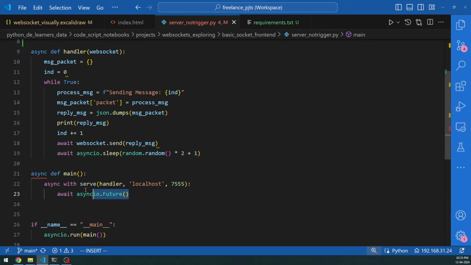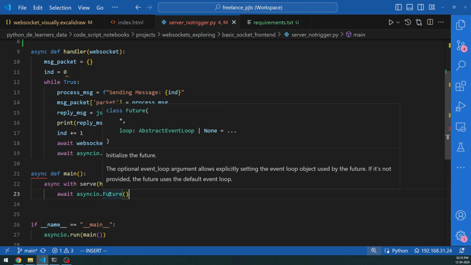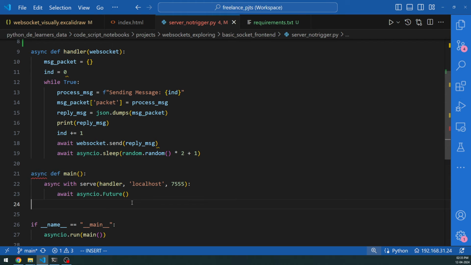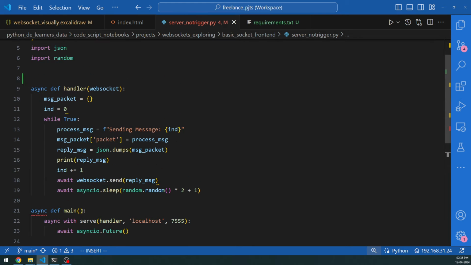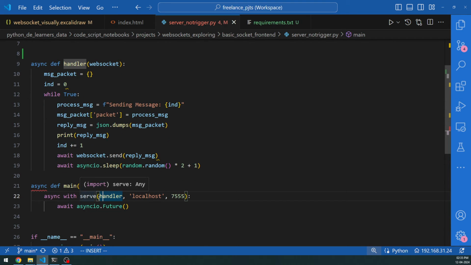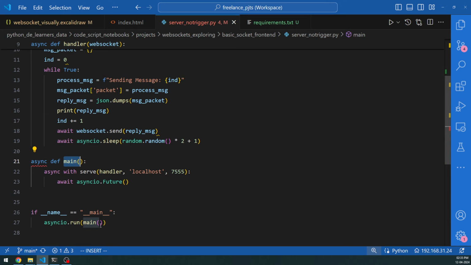Once you do that, you are going to run async.io.future. This is going to make the WebSocket server run in a loop continuously until you send a SIGTERM, that is, a signal to terminate. And this main function has to be run again using async.io.run. Understand, the functions cannot run by themselves. You need to call these functions, right? The handler function is called inside the serve function, and the serve gets initiated the moment the main function gets called. The main function is called under this particular if clause in the script.